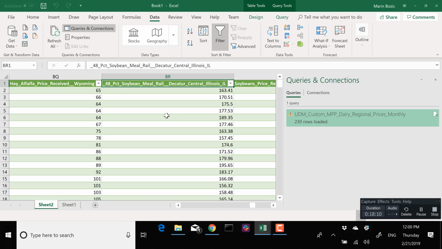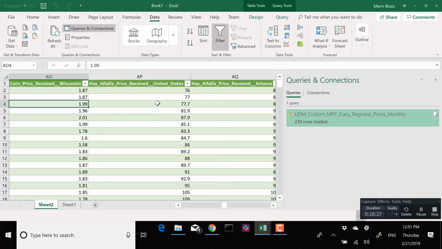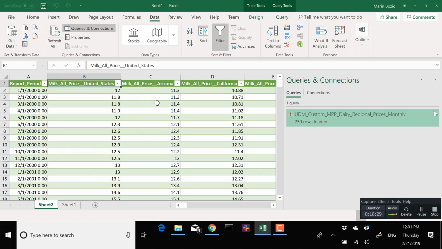Okay, so we do not need to import all of these columns. In fact, what I would like you to do now is to create calculated columns so that you have only 5 columns that you're importing. You should import report period, which is a date column, and then you should create 4 more columns. You should call them margin United States, margin Wisconsin, margin Iowa, and margin Minnesota.